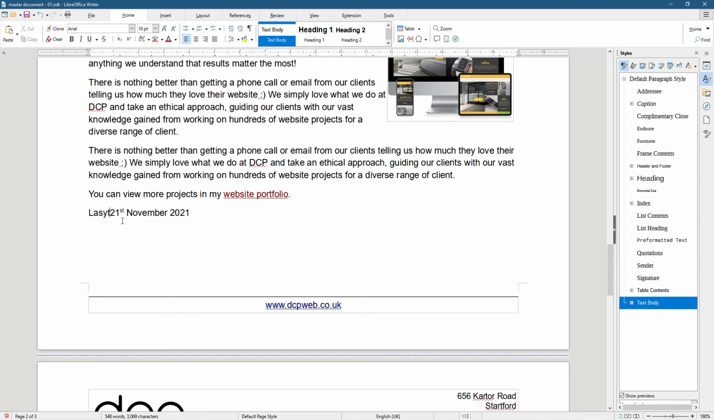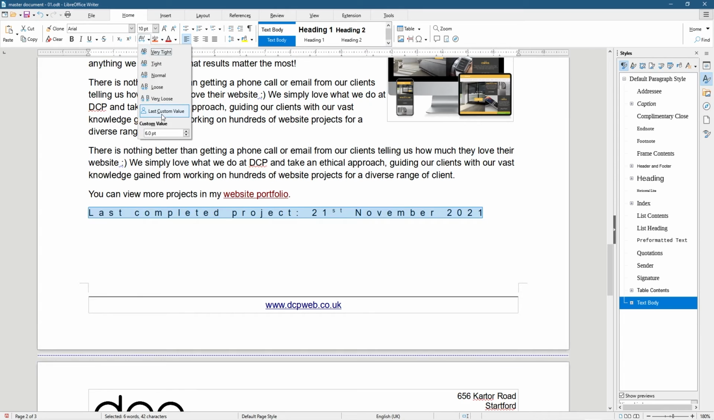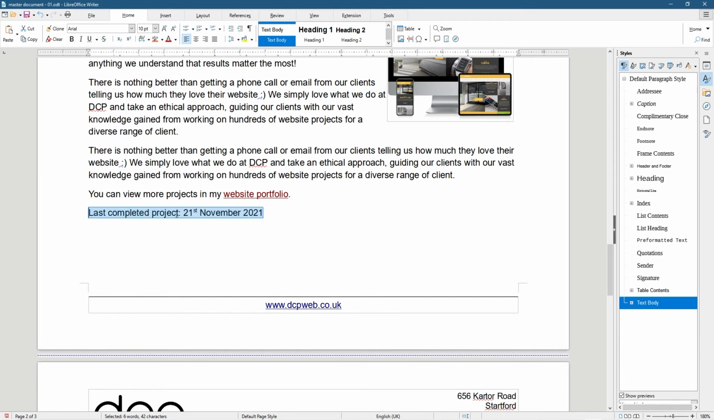Let's just write in here, last completed project, as an example, right? Some text. Let's hit the enter key. Let's save this, and let's say that I want to emphasize this in some way. So I could use the set character spacing, very tight. So you can set the characters. I'll never use this, to be honest. Normal, and then you've got very loose, so you can spread out the text. Why you'd want to do that, I'm not sure, so I'm going to leave it as normal. But maybe there's a reason why you want to do that, maybe for some design or artwork.